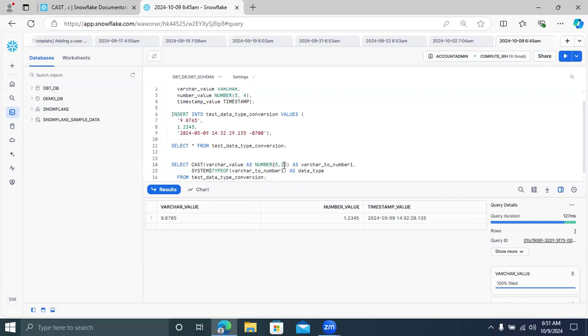Tomorrow, if I make the scale factor 8, it can store it. That's the beauty in the number. And it's very flexible when compared to decimal, real, float, and numeric. It will store varying precision and scale, and it can represent integers, floating points, and real numbers. Real numbers contain only positive values, not negative values.